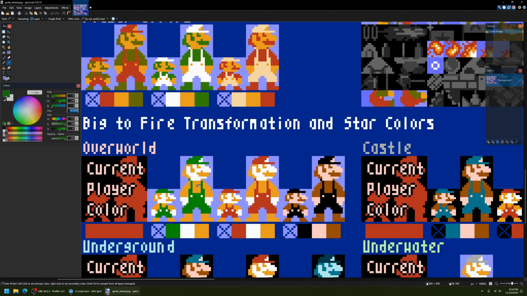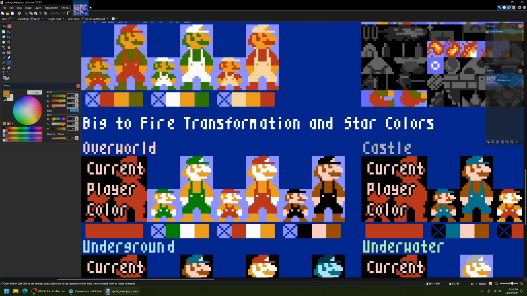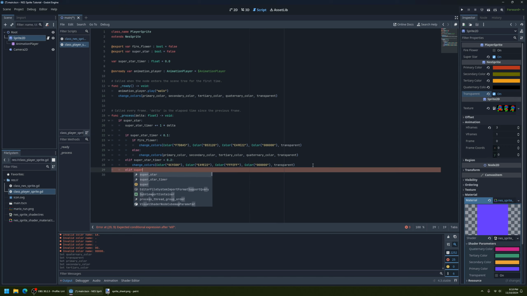Get the color of his shirt here. Copy that. Replace this hex value here. And then get that skin. Copy that hex value and then replace the value here. And we don't need to mess with the transparent or the quaternary color value. Let's create another elif. This is going to be if superstar timer is less than 0.3.